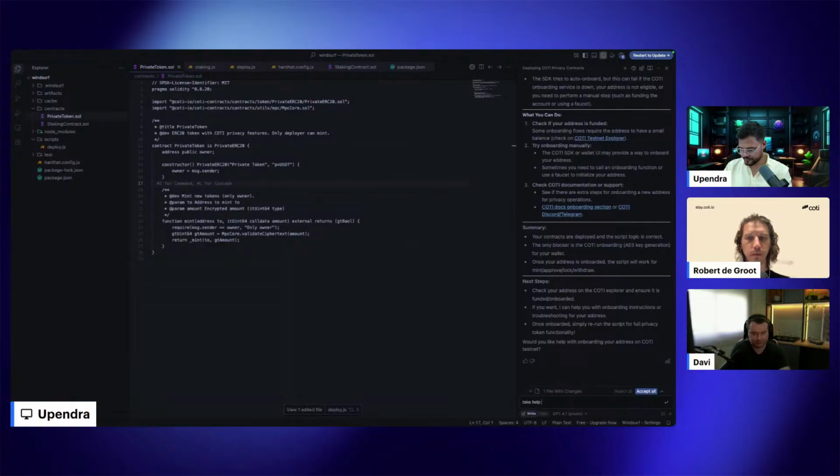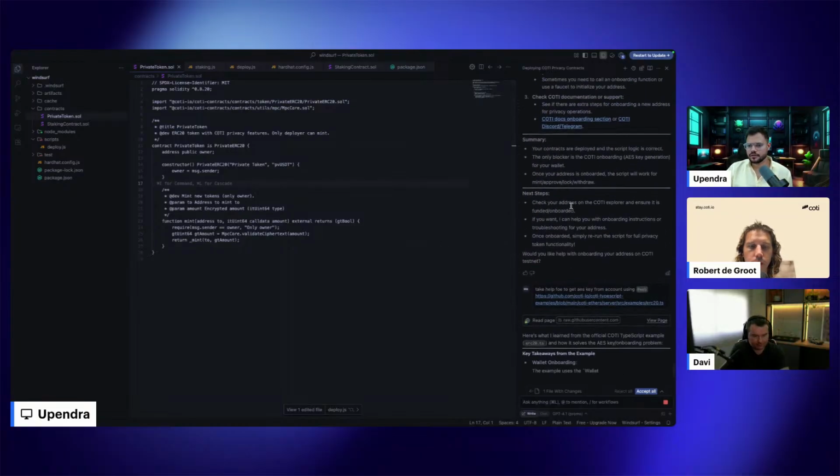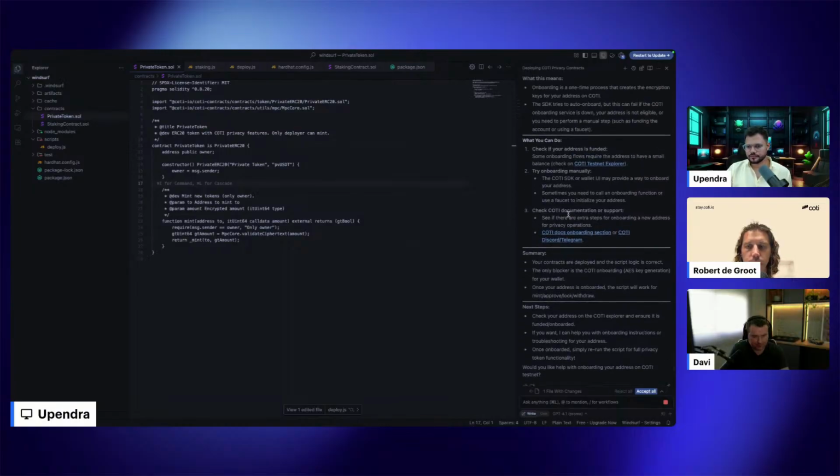Let's ask how to get the AES key. Just try to provide another GitHub repo which has some example, maybe for the AES key and the onboarding. It also suggested to see the example in the onboarding section of COTI. Okay, let's just try to check the scripts here.